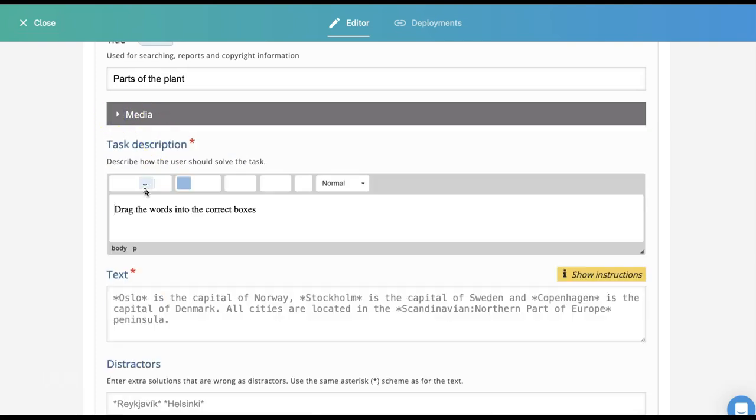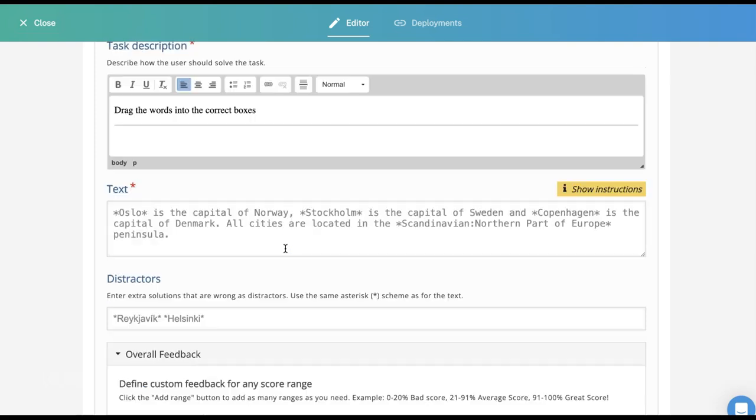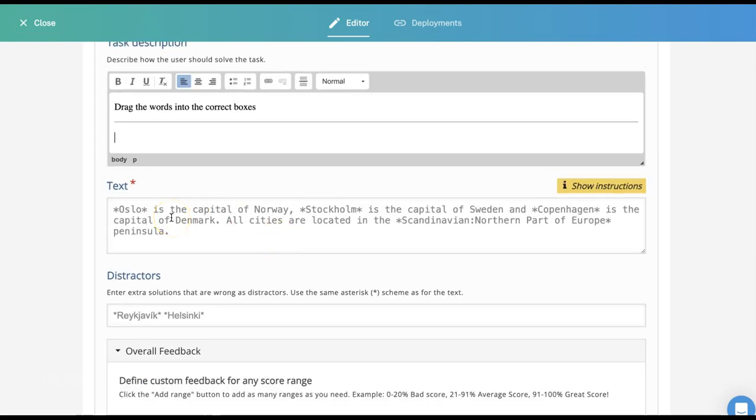Next is task description. We have to describe how the user should solve the task. So you can provide some details here, and then you can add a horizontal line after this, and you can do basic formatting with these formatting options. Come down, and here is the text. Under this text, there is a box here. There is a sample instruction also given here. This is where we will be pasting our paragraph or lines of text, where the answers are in between asterisks.